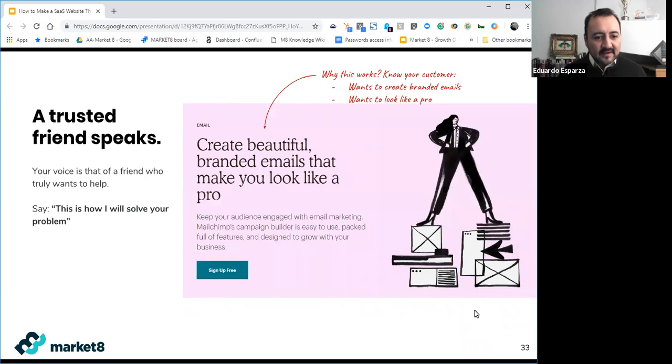Another thing to consider is that you have to speak as a trusted friend. And so in this case, MailChimp has this headline: create beautiful branded emails that make you look like a pro. So this is a friend trying to help you, right? Why this works, I mean, there's a couple of embedded things that they must know about their customers here that is very interesting.